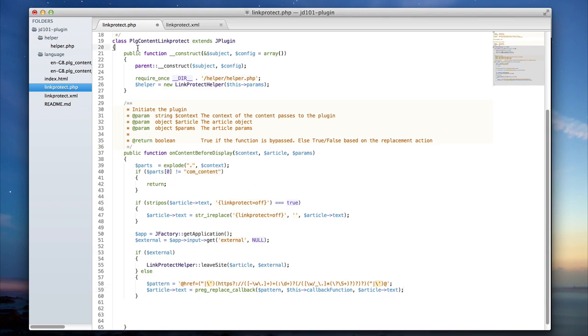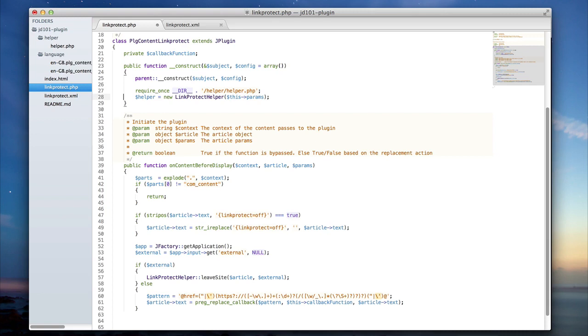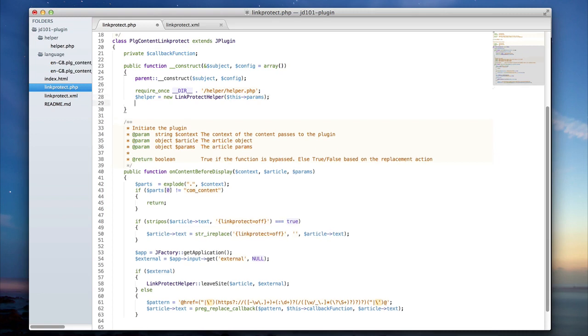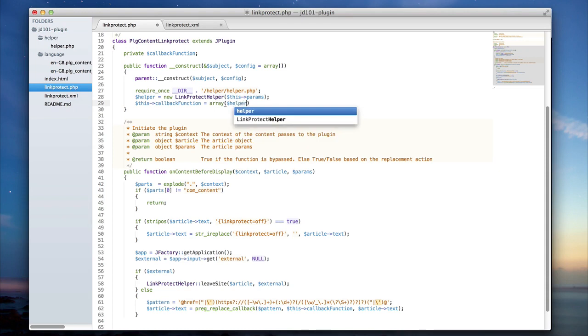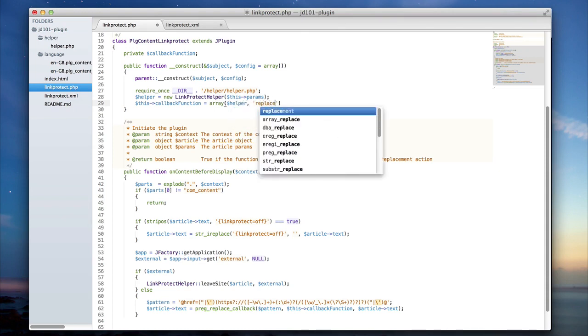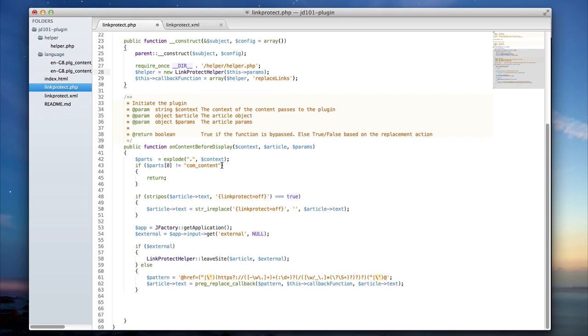So what I need to do is first declare a variable that can be used throughout this class. Next, I need to instantiate that variable with some value. So I'm going to set this callback function equal to an array with the helper file and the function that I want to run, replace links. Now this is a handy way of doing things where I want to have my helper file control the function that I'm going to call from my replacement.